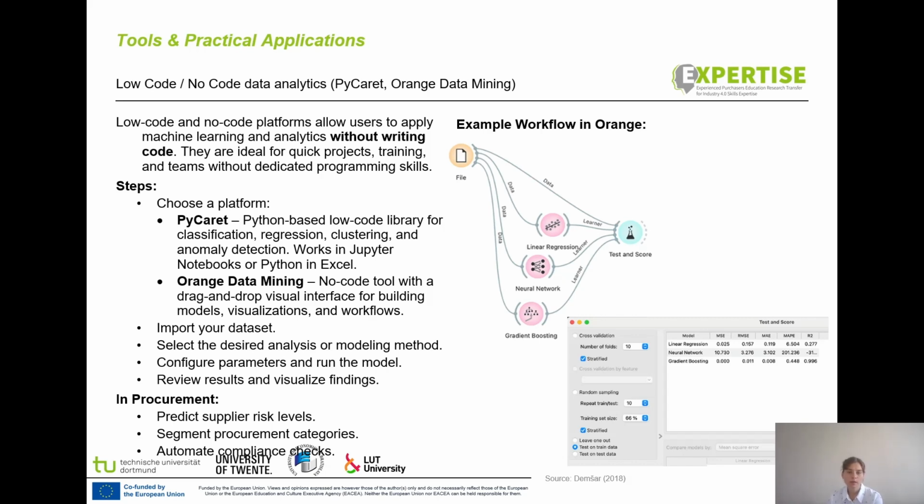Low-code and no-code tools make analytics accessible to users without programming skills. PyCaret is a Python-based low-code library that can run classification, regression, clustering, and anomaly detection in just a few lines of code. Orange data mining takes it a step further with a visual drag-and-drop interface for building models and visualizations. In procurement, these tools can predict supplier risk, segment categories, and automate compliance checks. They are perfect for quick projects, training sessions, or teams looking to adopt machine learning without a steep technical learning curve.